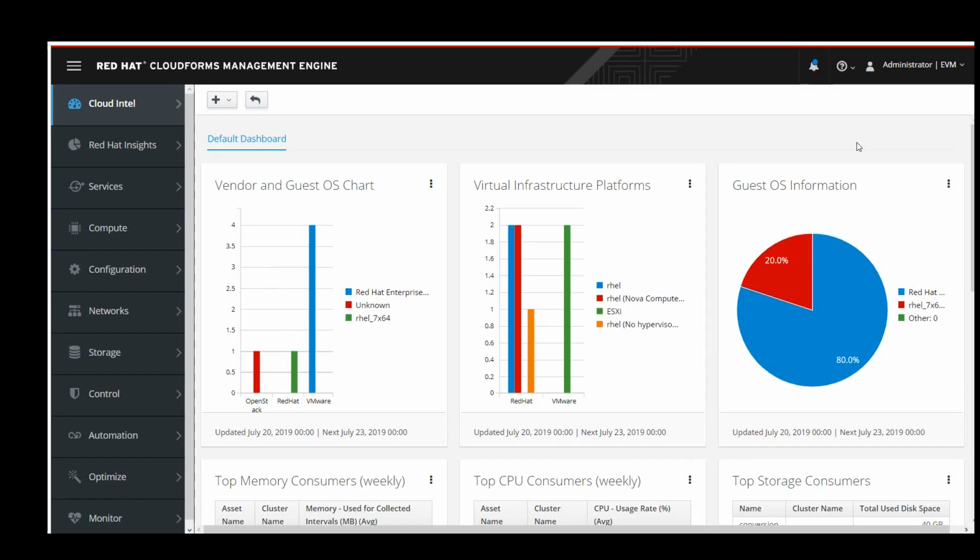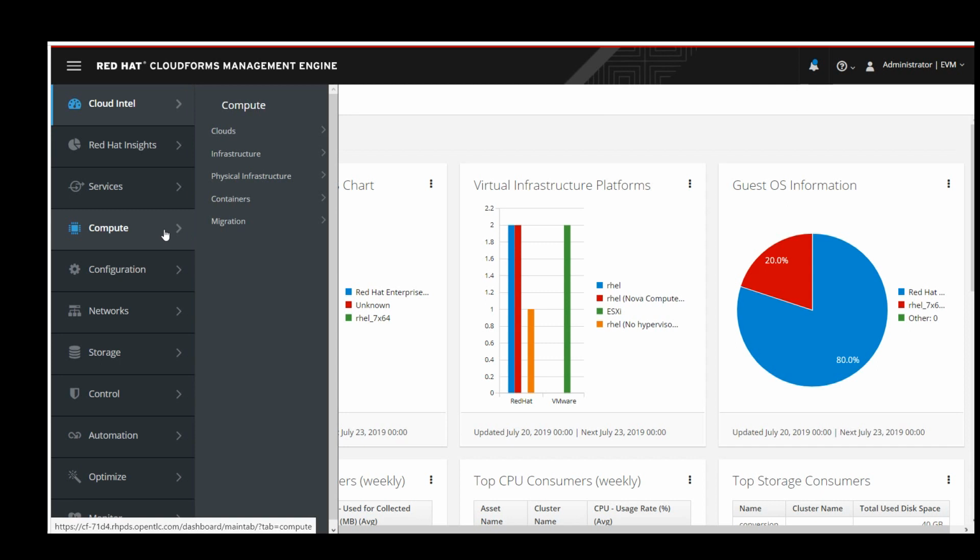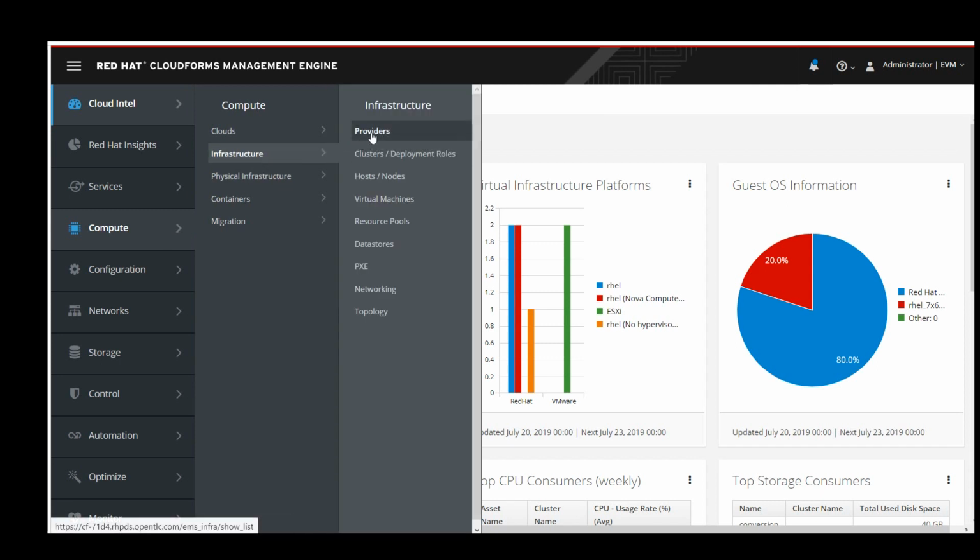Okay, so this is going to be a demonstration of IMS 1.1, the Infrastructure Migration Service. Now, the Infrastructure Migration Service is based on CloudForms, and this is the CloudForms dashboard. It's what you see typically when you first log into CloudForms. The first thing that we're going to do here is take a look at VMware. So we're going to go to Compute Infrastructure Providers.